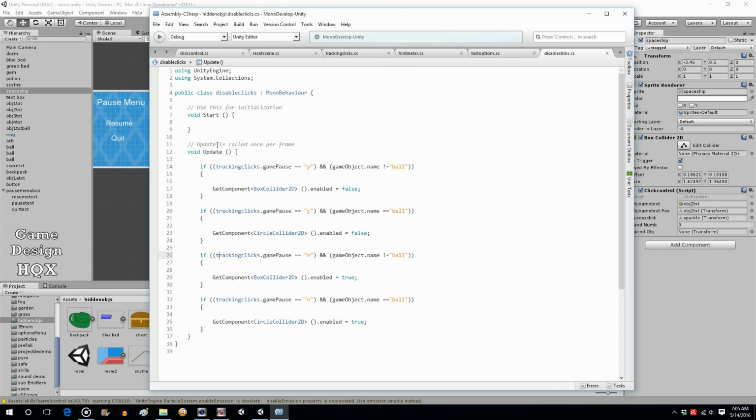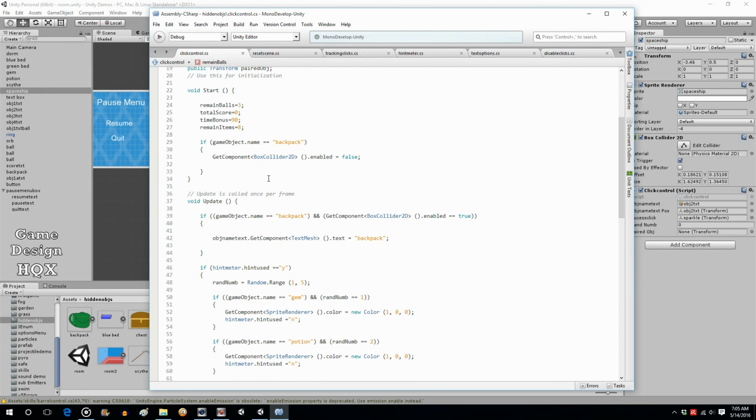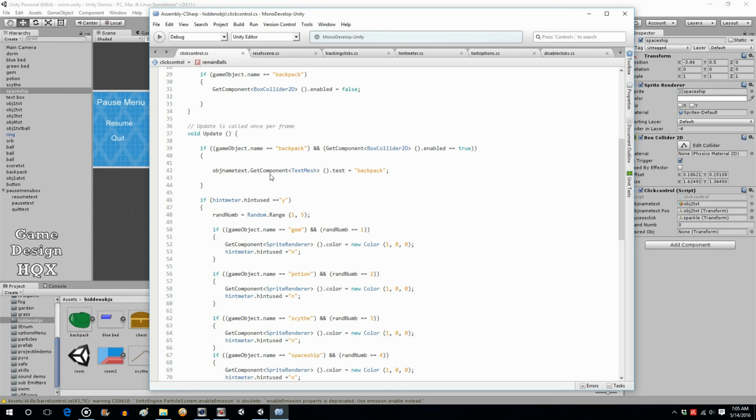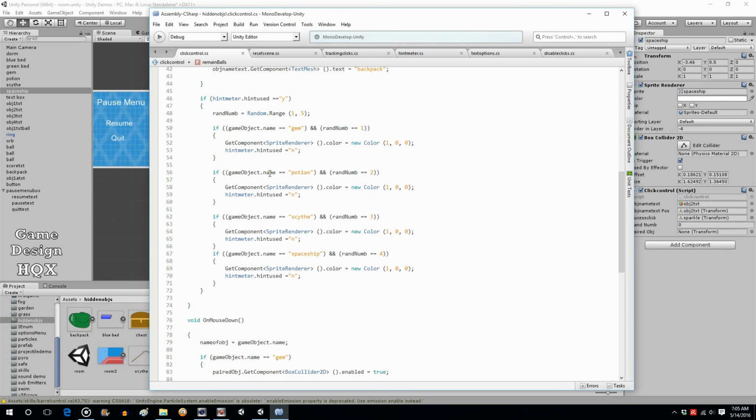So now the collider boxes get disabled and enabled based on the status of that. So you can no longer cheat. You can no longer click on objects when the game pause is set to yes. And the other thing is the timer. So in the timer, that's controlled in click control, I believe.